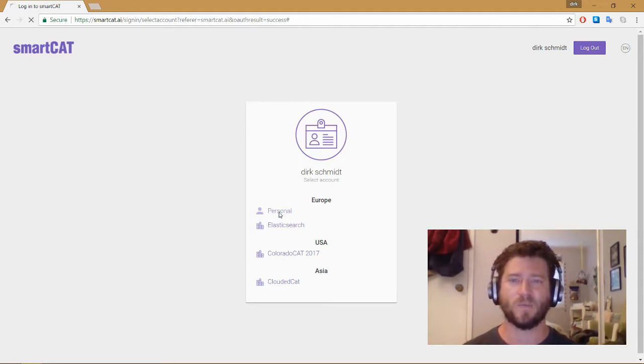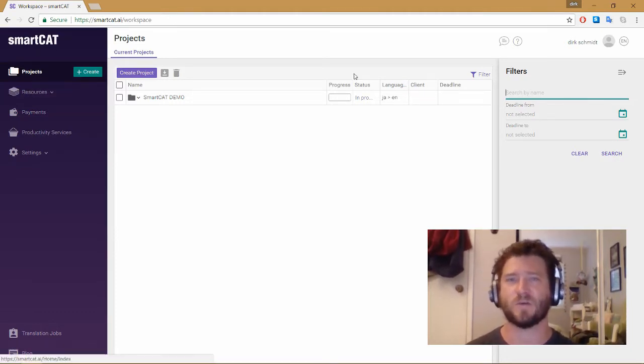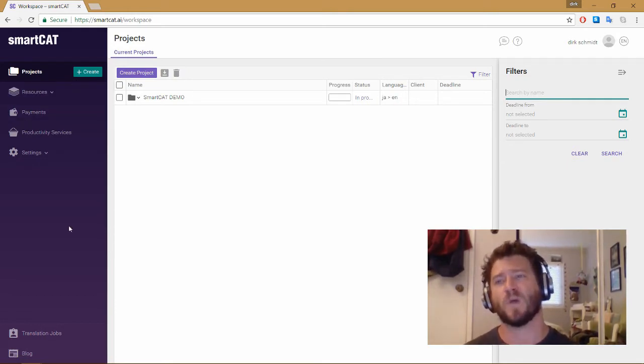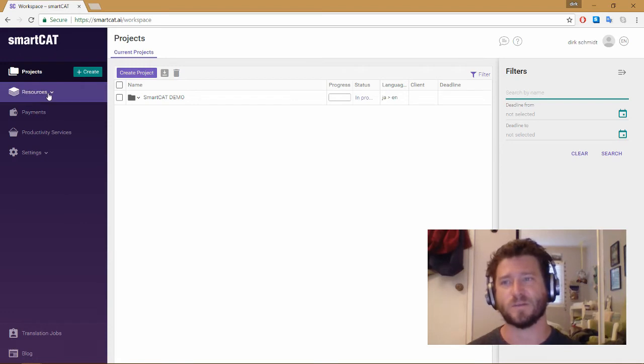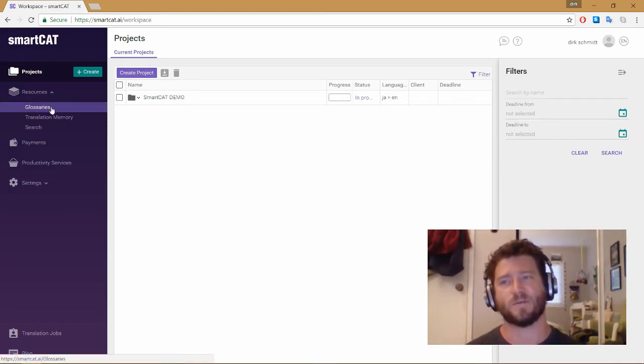So here I'm going to go to my personal account. I have a few accounts. And then let's just show, this is the main smartCAT interface. On the left hand side here you can see that we have our projects and our resources. Some other things in resources, we have glossaries and translation memory.